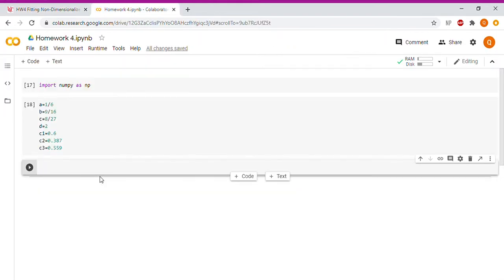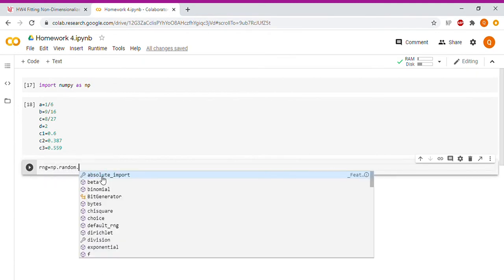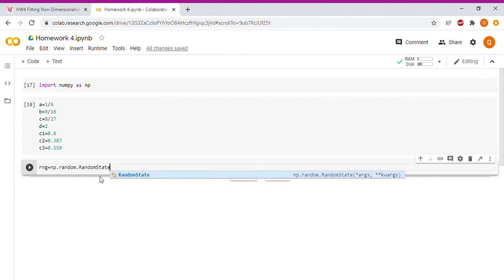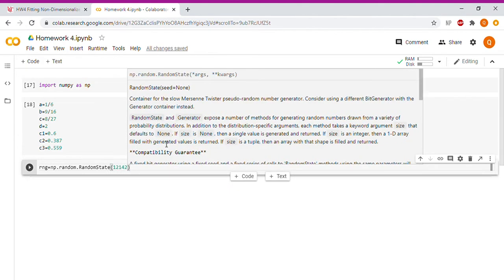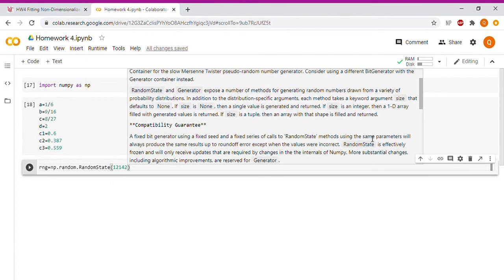And then I will have to randomly choose 50 pairs of Reynolds and Prandtl numbers. To do that, I will use np.random.RandomState. The reason I'm using RandomState is that this method uses the same parameters that will always produce the same result up to round-off error.